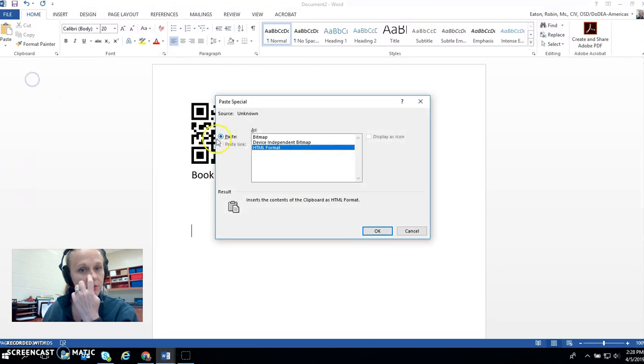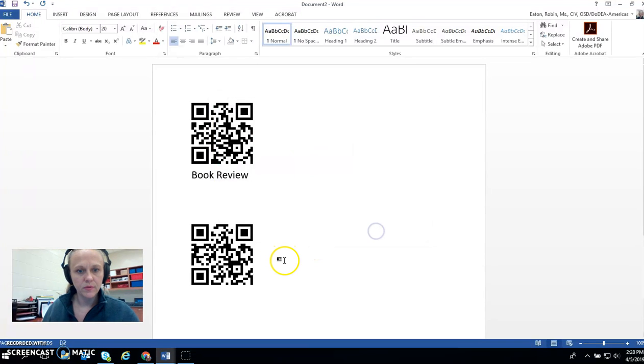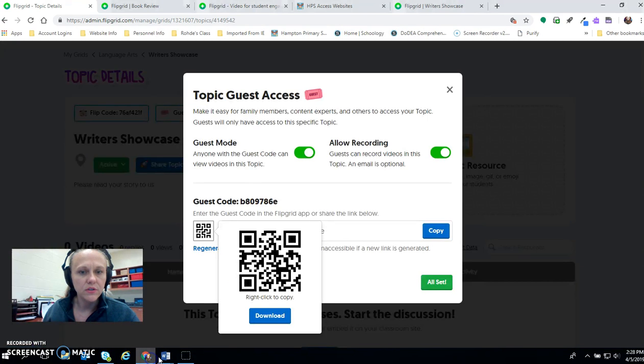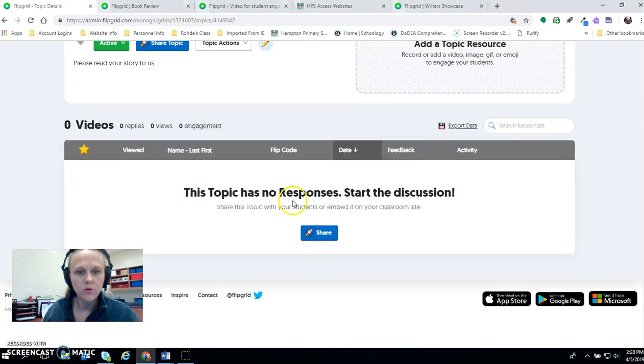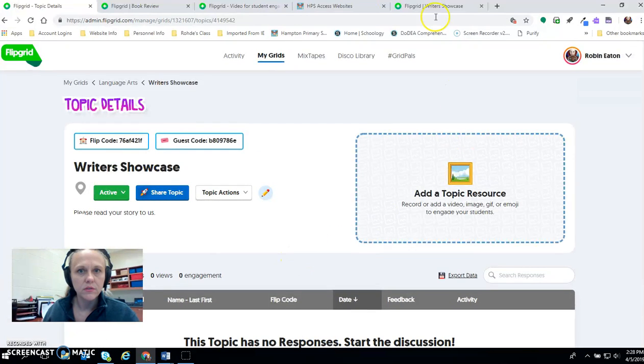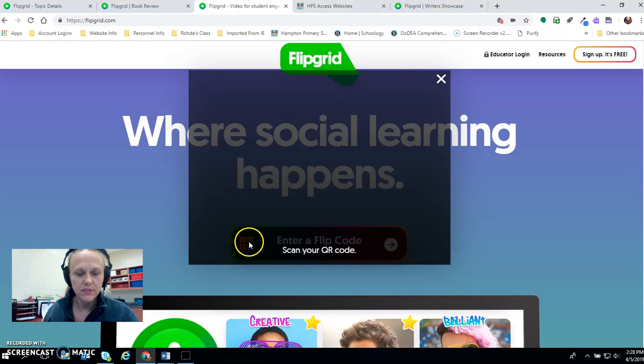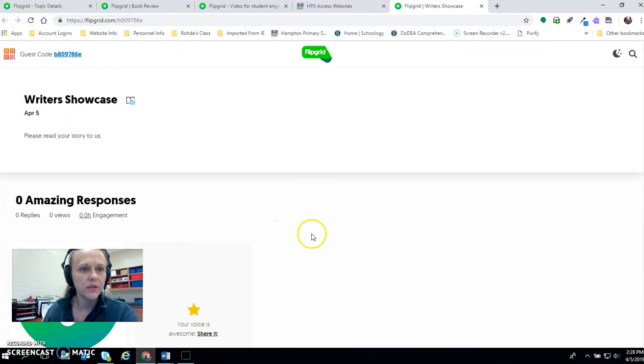Paste special, bitmap, and this is a different one, right? This is why it's important to label them. You can see there's something just slightly different about the way these were designed. All a QR is a website put into a picture. Okay, and so then that would take the student into that new grid. Same way, they would go to this button, hold up that second QR, and it's going to pop them right up into this Writer's Showcase one.